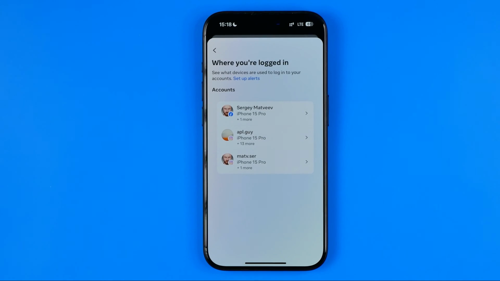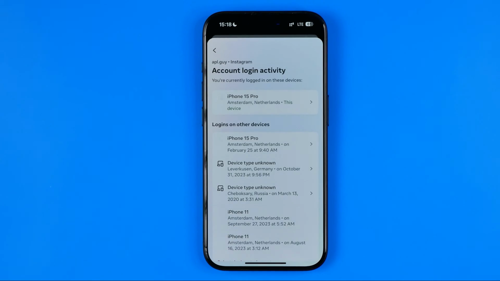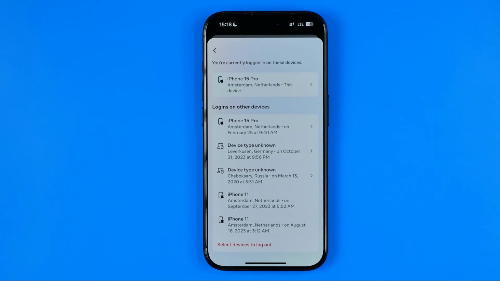When we tap at this tool, first off, we'll be able to choose our Instagram account. And what that will do then, that will show you all the devices where you are logged in with your Instagram account. If you want to log out from all the devices except current one, tap right here at Select Devices to log out.